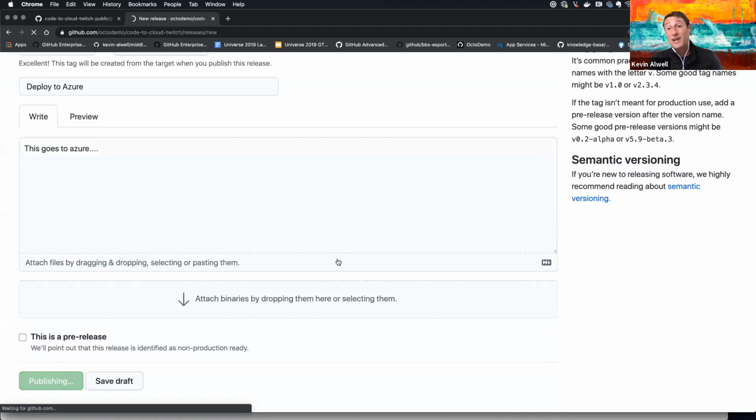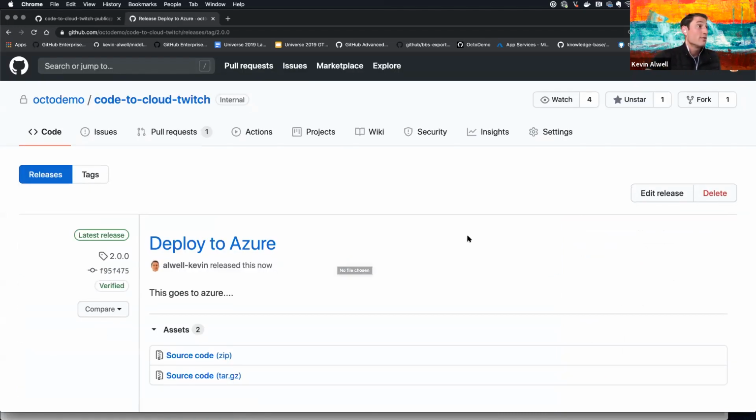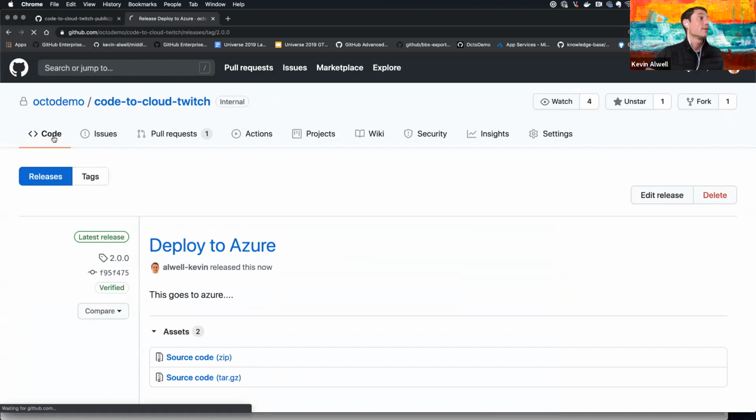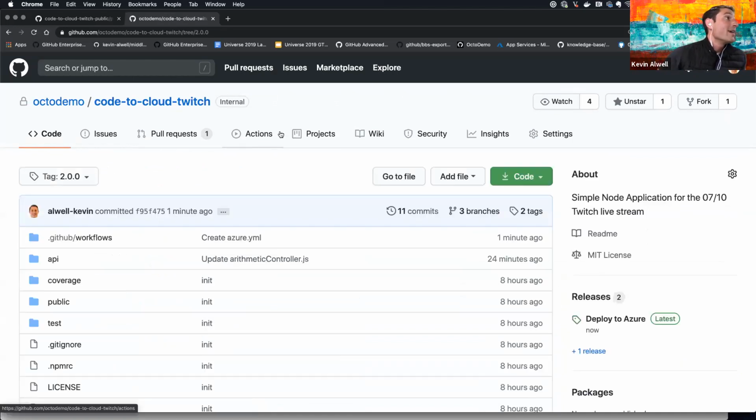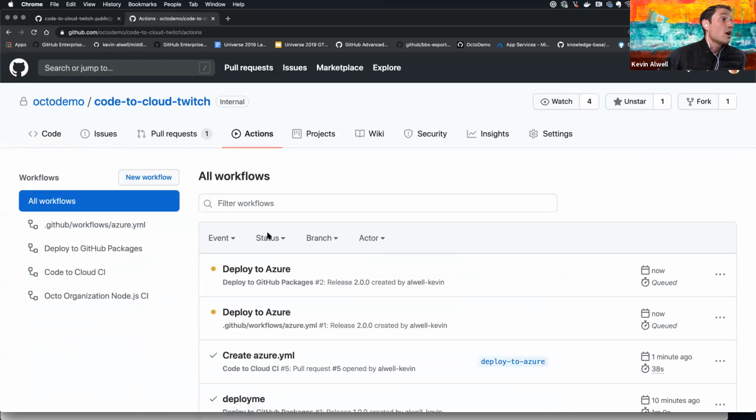All right, so that should go to Azure and not fail. If it fails, you know we broke from the script. Okay, let's go back and watch that actually run so you can see.